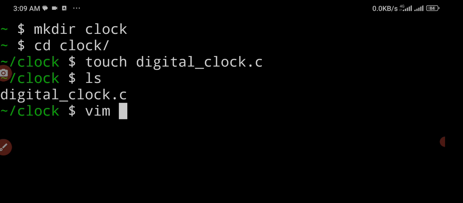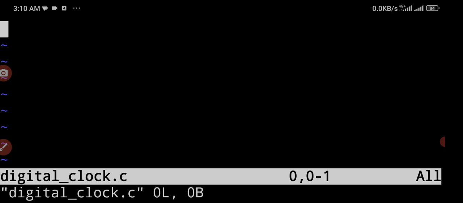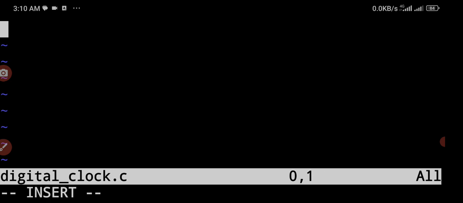So we're just passing the name, digital clock.c, and pressing enter. Now we are in the Vim editing mode. If you look at the bottom here, you will see digital clock.c. If I press my I key, it will change to what we call insert mode, and you will see INSERT at the bottom there. Insert gives us the ability to write to this file, so we are now writing to digital clock.c.